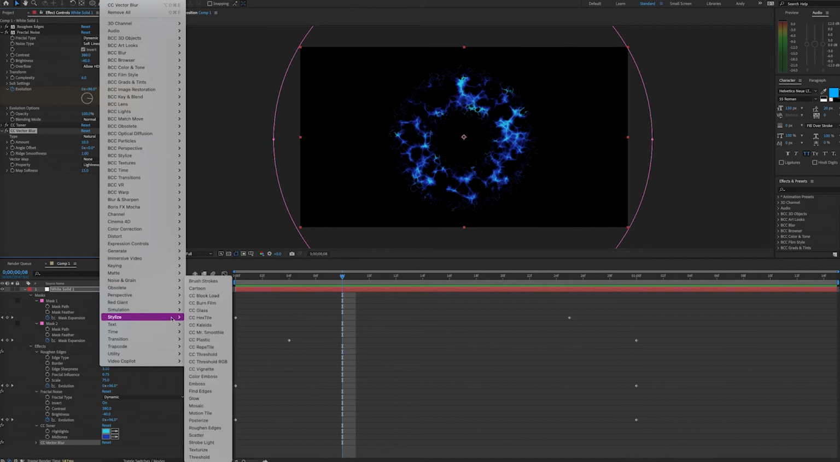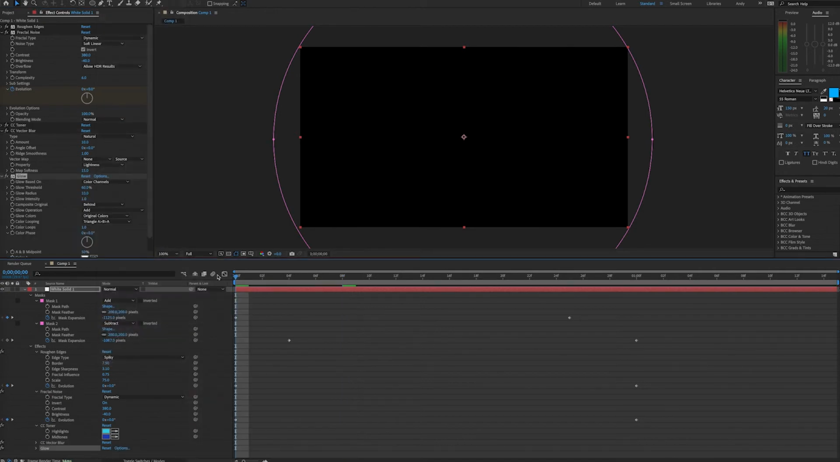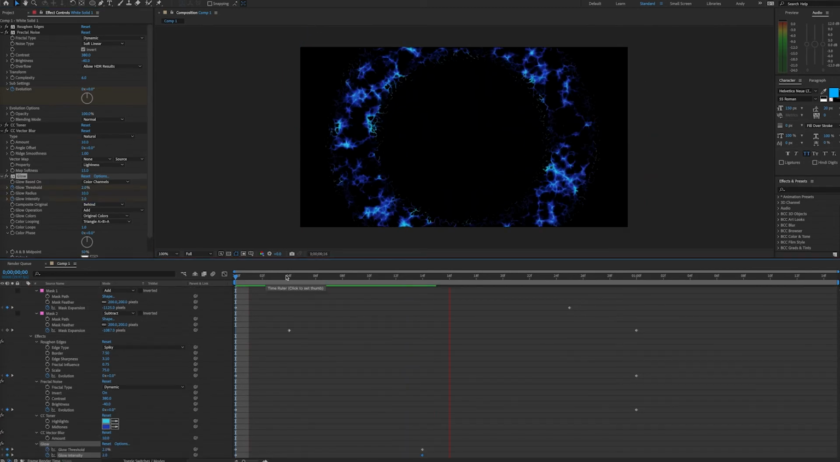Finally, we can add the glow effect. I'll set keyframes to make the glow brighter at the initial point of explosion, and then it can decrease over time. There are many ways you can customize this effect.